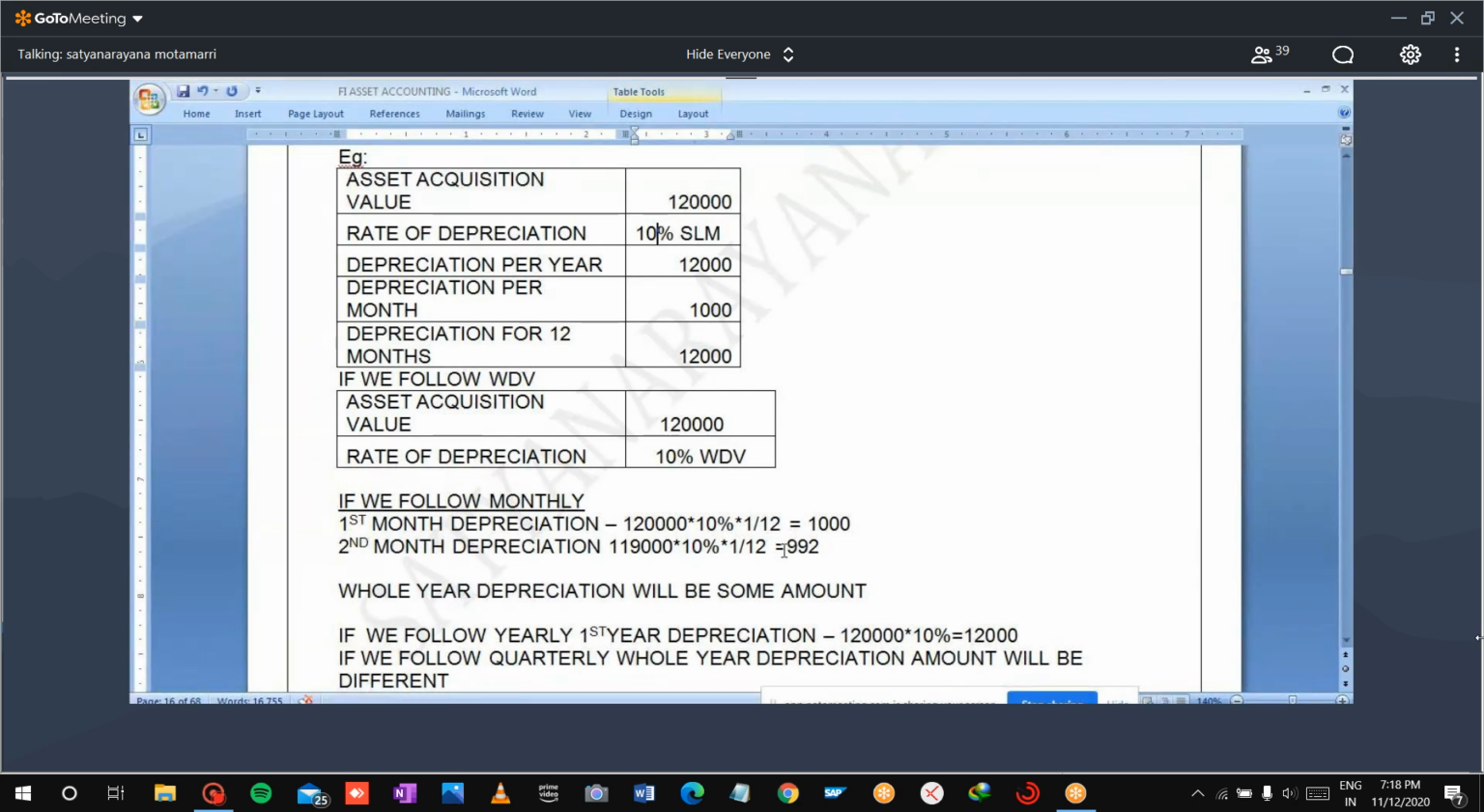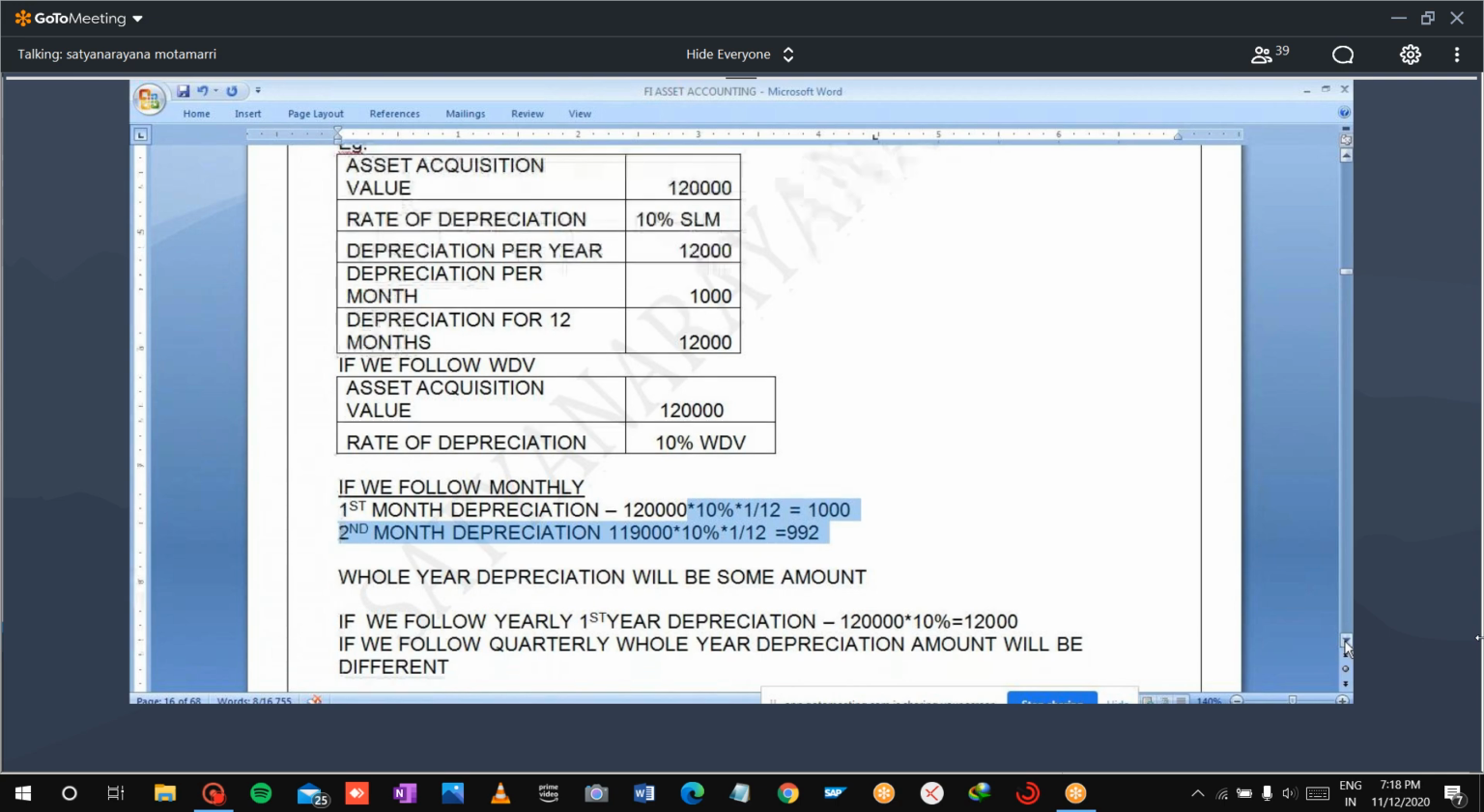If you follow yearly, whole year depreciation will be some other amount. If you follow yearly, first year depreciation will be 12,000. If you follow monthly, first year depreciation will be less than 12,000 because you're reducing every month. If you follow quarterly, whole year depreciation will be a different amount. It should not be different like that.